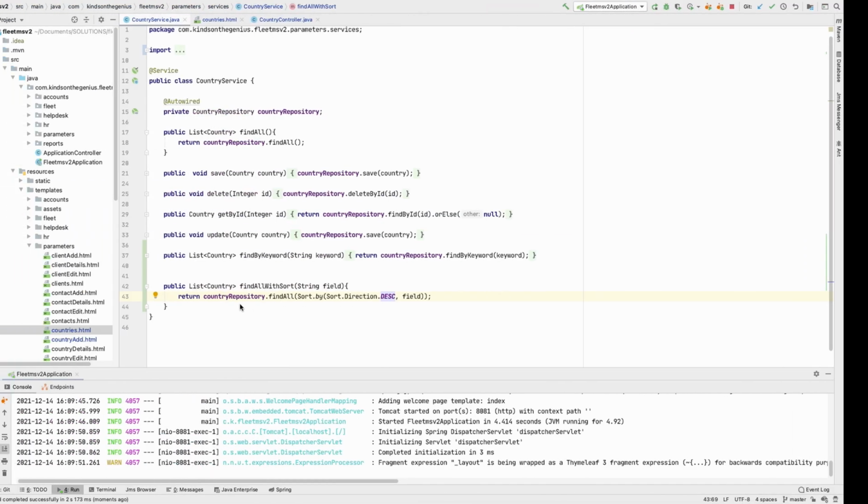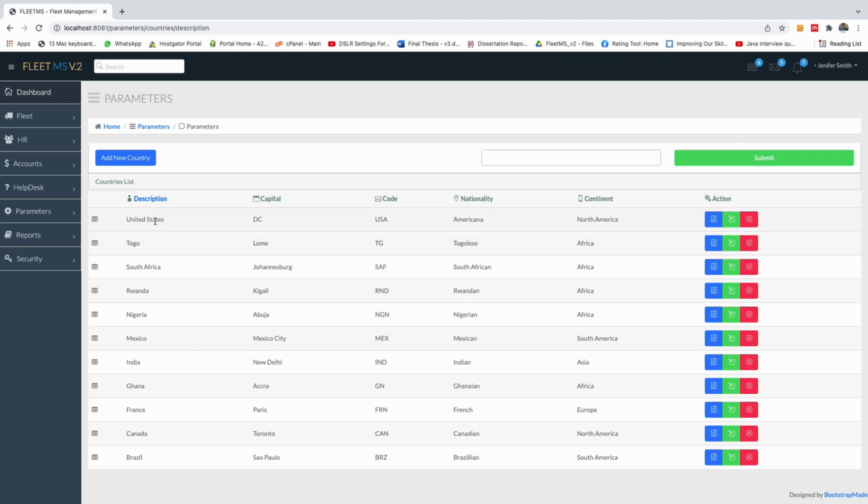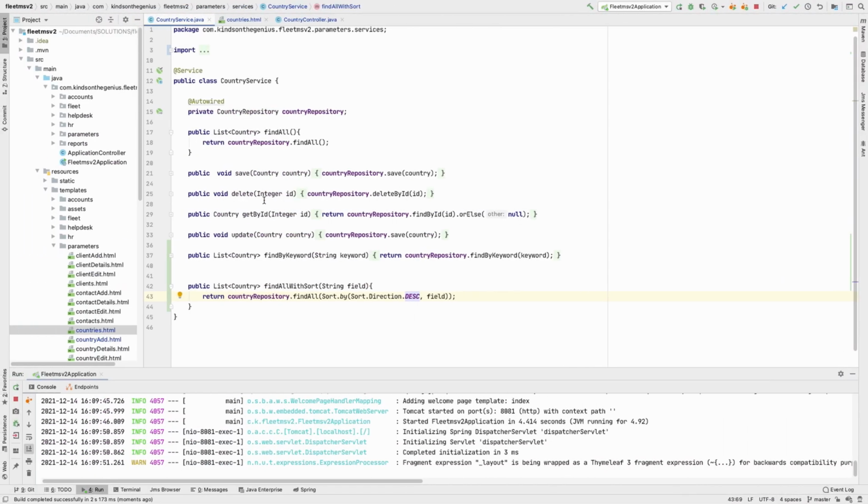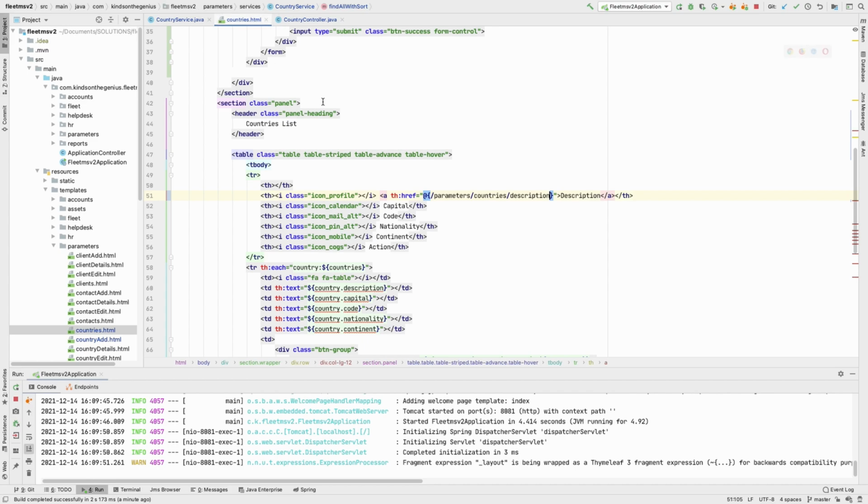The challenge we have now is how do we toggle it, so that when we click, it's going to sort in ascending order, and if we click again, it's going to sort in descending order. This is where we need to do a little bit of work. Let's start from here. Here we need to add a path parameter.